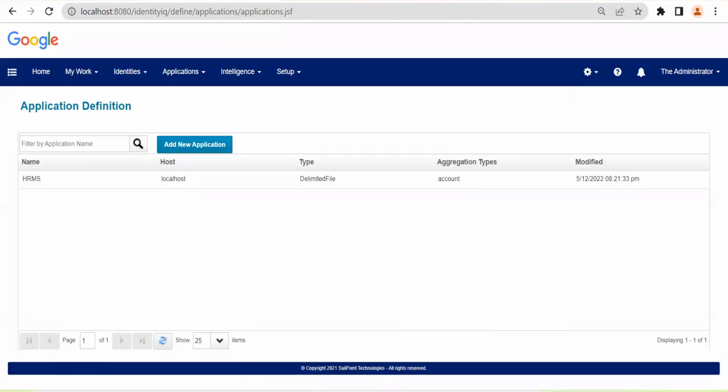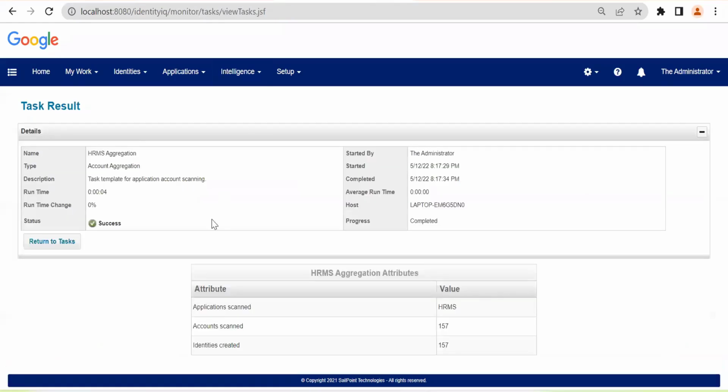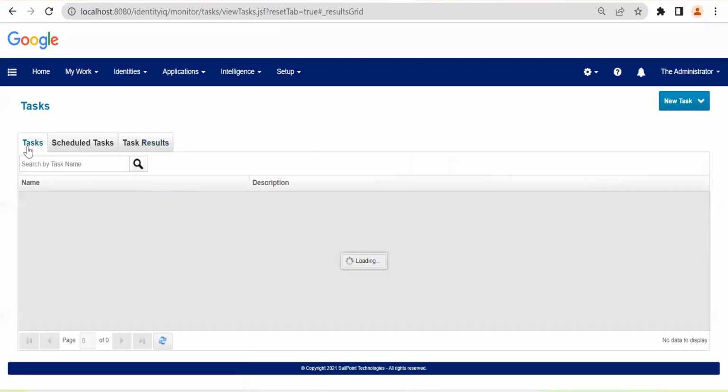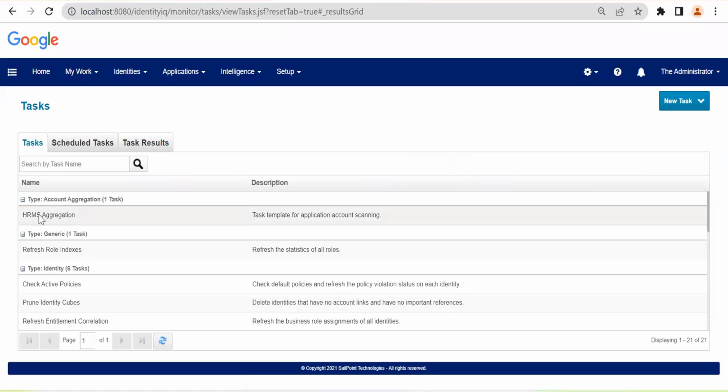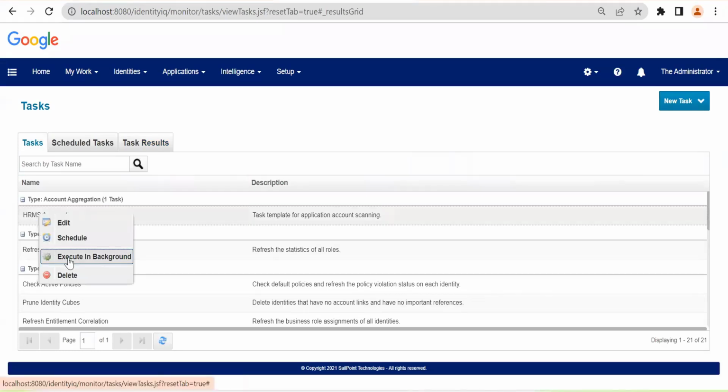Now coming back to the task. Okay, I created this task. Now you see accounts scanned 157. Account identity is created, 157. We have verified that. I'll go back to this task. This is critical. I don't need to open it again.